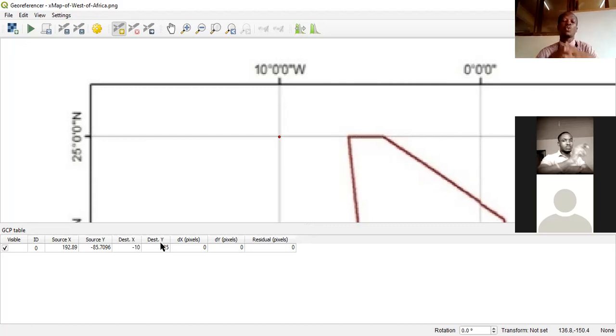This is coordinate transformation. Then there are the differences. You can ignore all this, and there's a residual. Obviously, once you see the word residual, you are doing what we call a least squares adjustment or transformation. So this is the first point done. Once you do the first point, you want to go on and do the rest. So we are doing edit, add point, and then entering the coordinates.